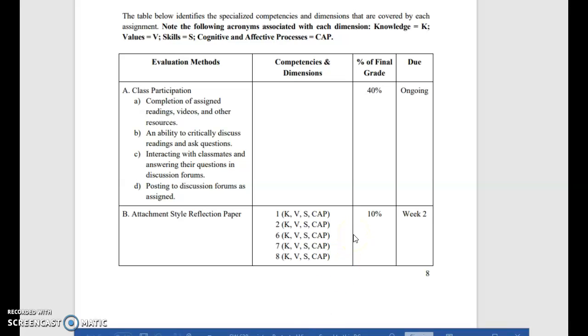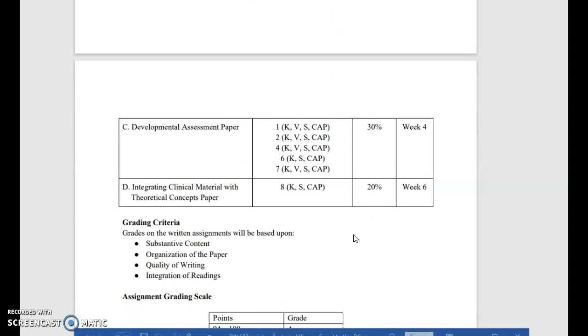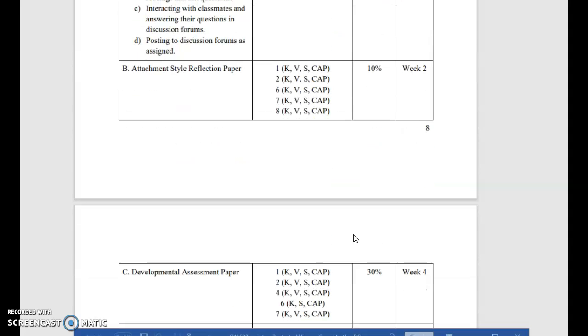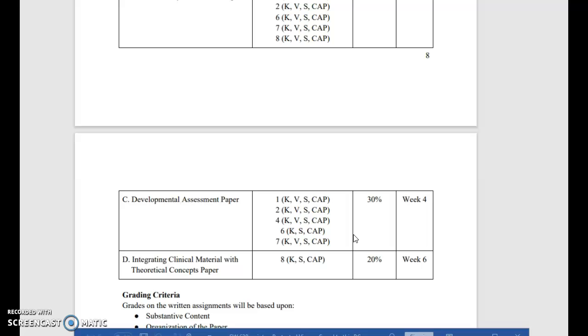In addition to the discussions, there are 3 papers which are due week 2, 4, and 6. Please review the grading rubrics. I will be sticking very close to the rubrics when grading, so keep that in mind.